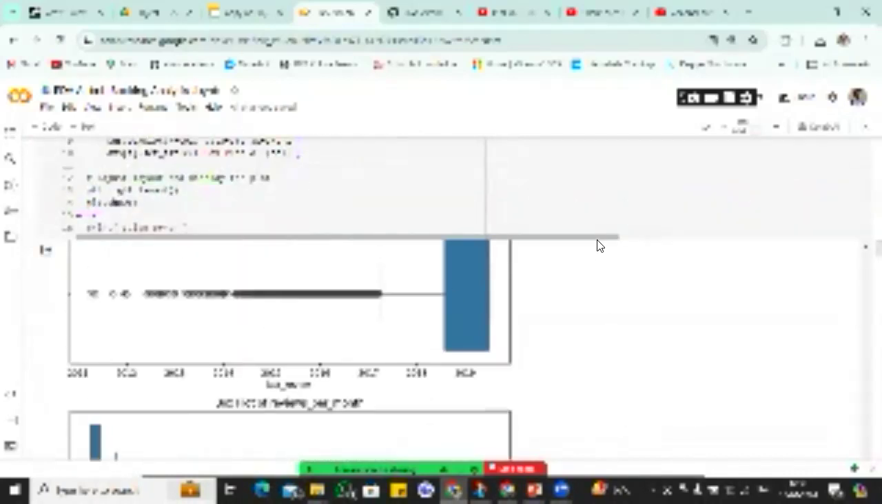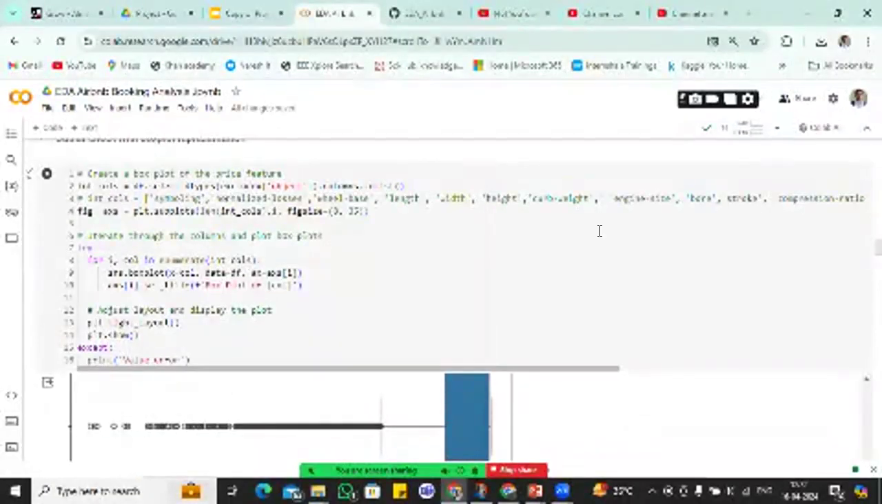So we have handled the data types, and we checked how many missing values and outliers are in our data set with the box plot.